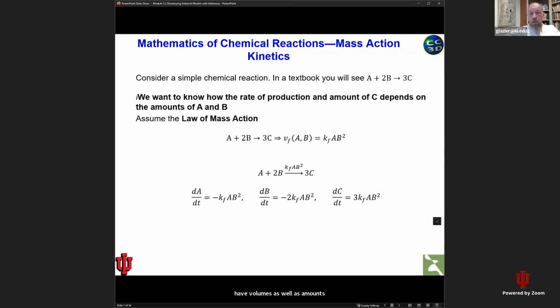Actually, antimony allows you to specify amounts and volumes if you choose. We tend not to do that because for the modeling we do for signals, typically you use concentrations. If you're going to do PBPK modeling primarily, you would typically use amounts and volumes.